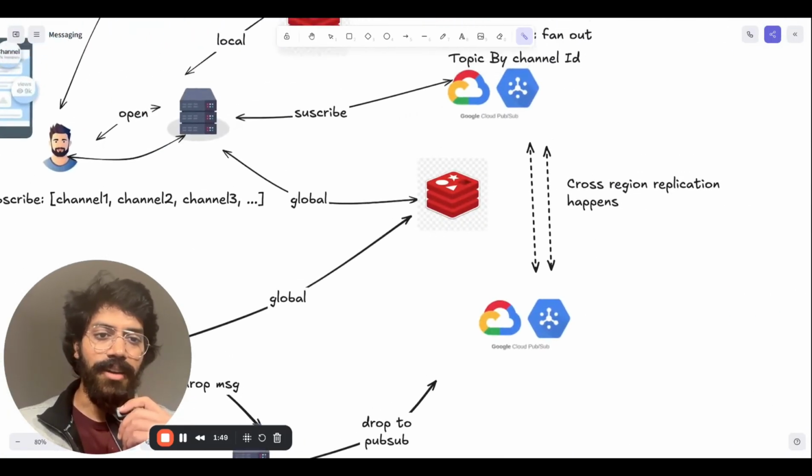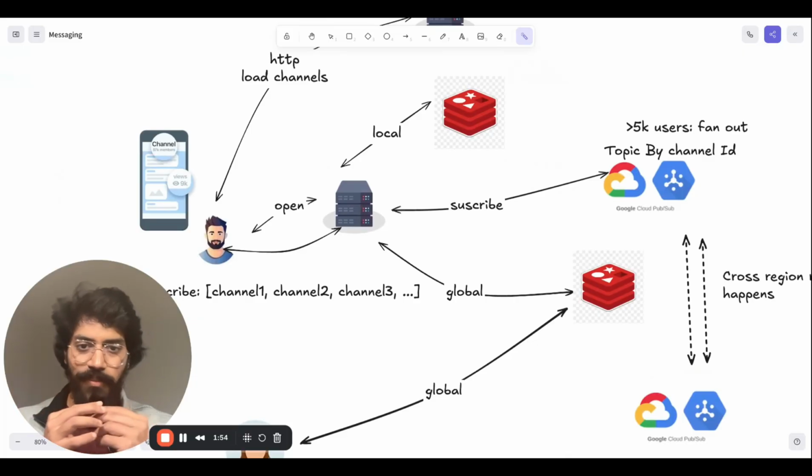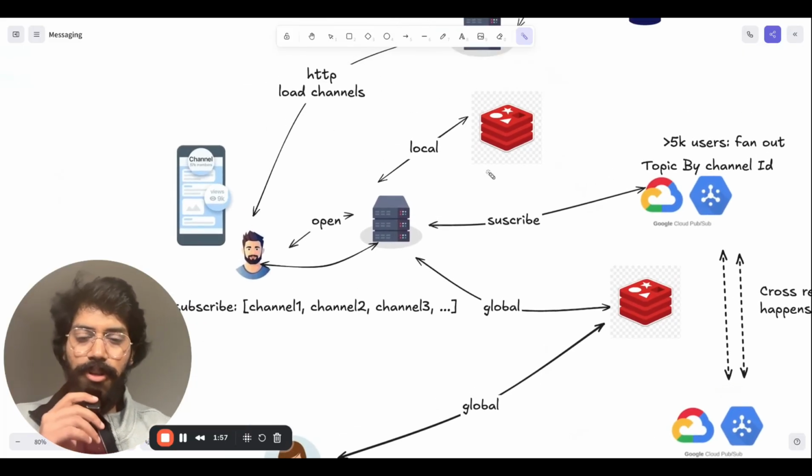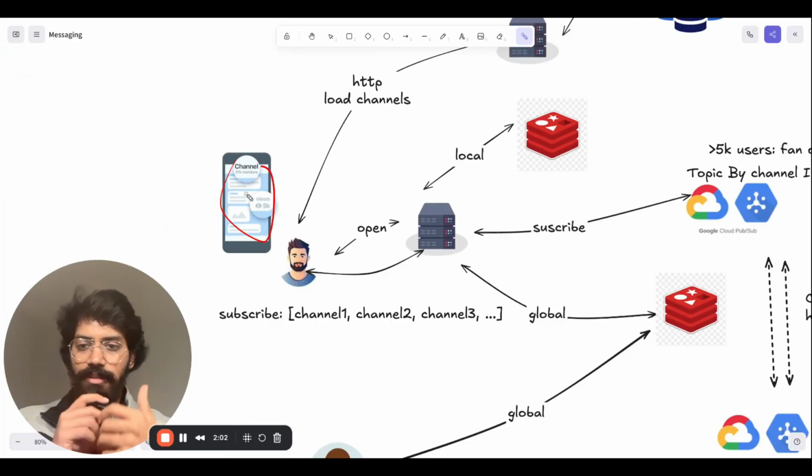That's nothing but our PubSub. So let's chat about this. Imagine, just forget about the system, imagine you are a user, and you open your Telegram app.